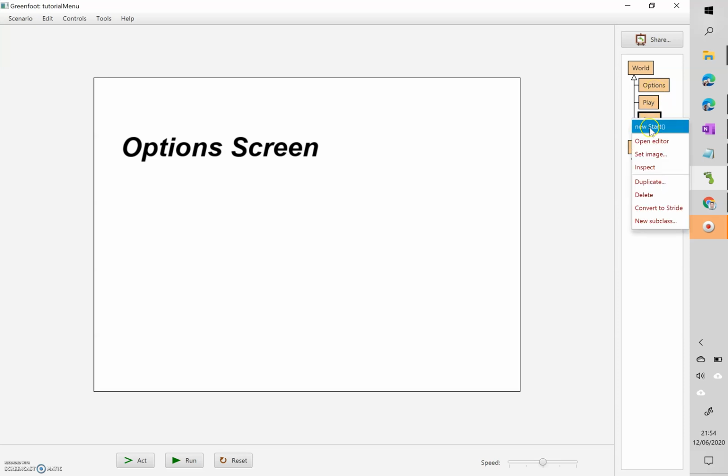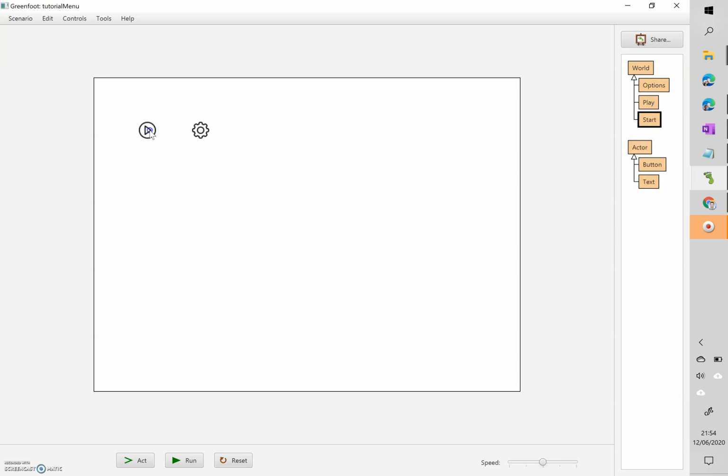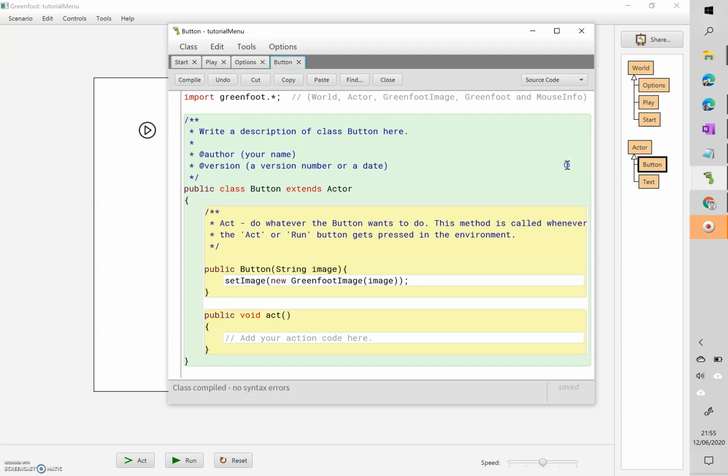Okay, so looking at our start screen, when we click on the play button, I'm going to go to the play screen. When I click on this options button, I'm going to go to the options. So in the button code here, what I'm going to do now is add a new property into the constructor for the button. What we're going to pass it is the world that we want it to go to when it's clicked. I'm going to call this link.